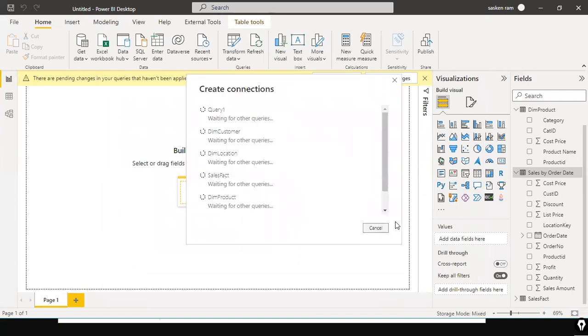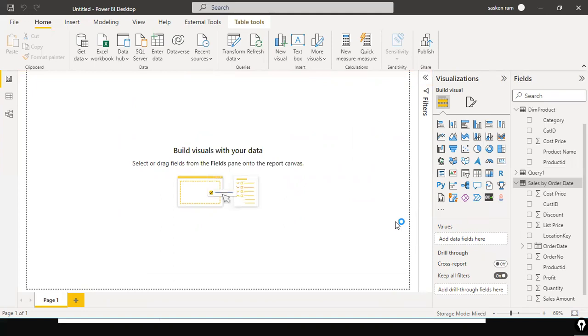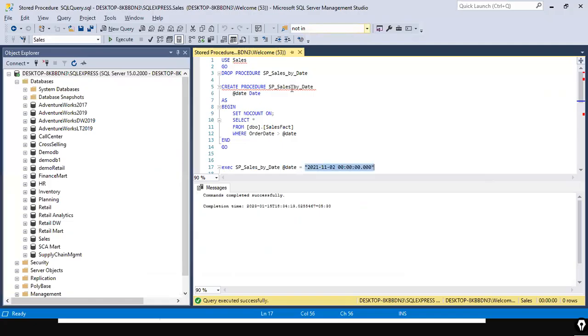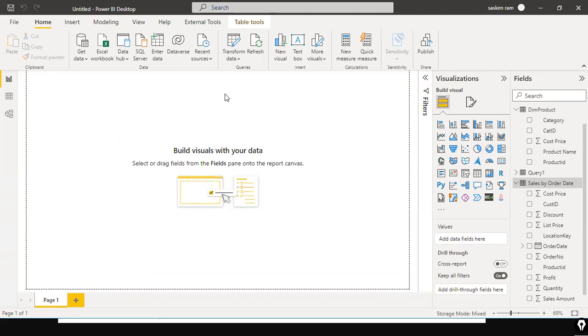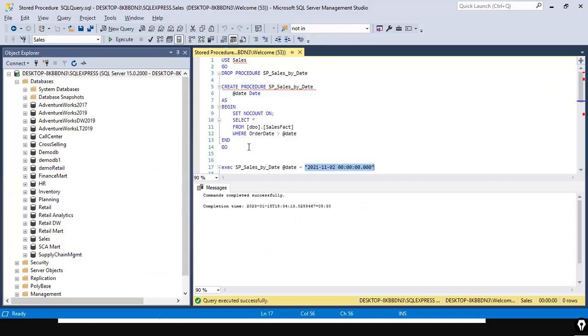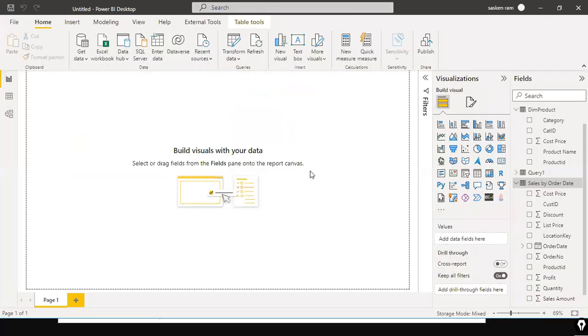So with this example, you are able to understand the different ways that you can connect to SQL Server. One is the import mode, and the other one is DirectQuery mode. And also we have seen how to call a stored procedure from Power BI Desktop, and also how to execute a query from Power BI Desktop to SQL Server. That is also what we have seen.